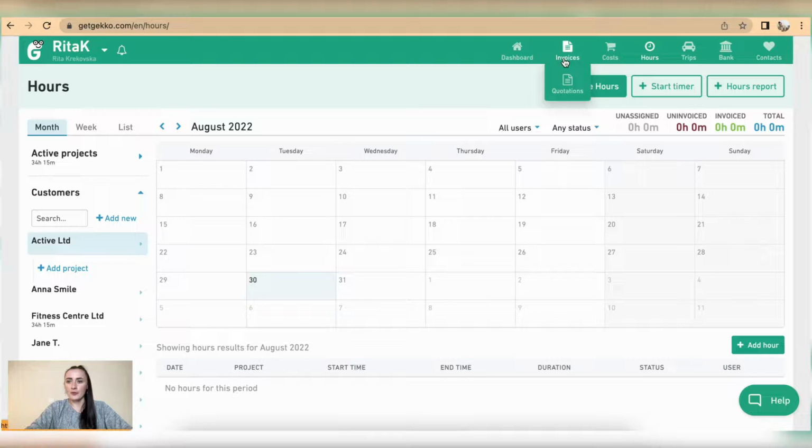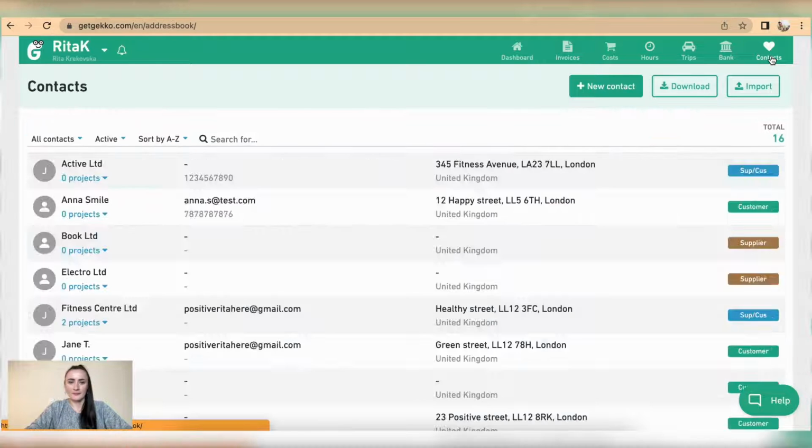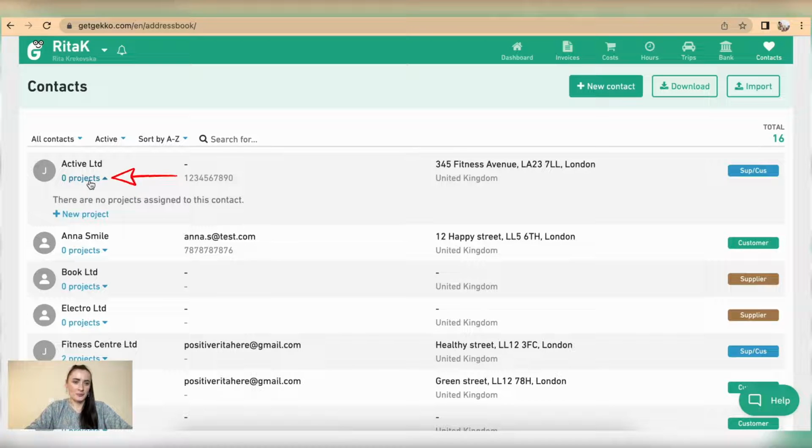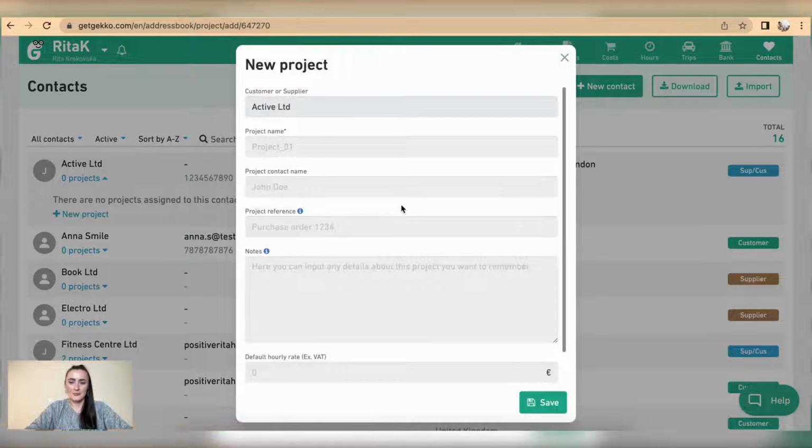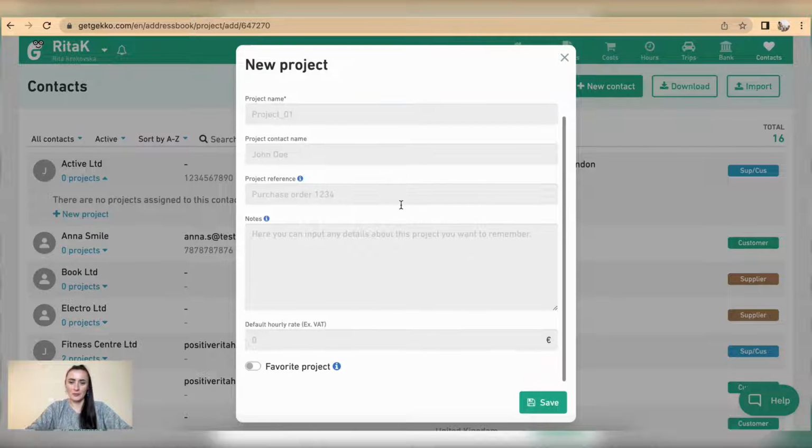If you go through Contact section, find your customer and click on this project header, and you can add new project by clicking on New Project. The same pop-up card for a new project will be presented.